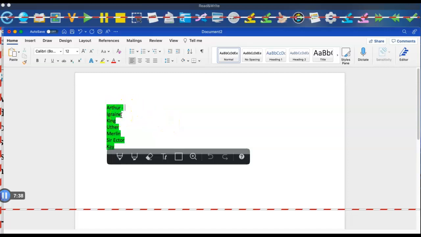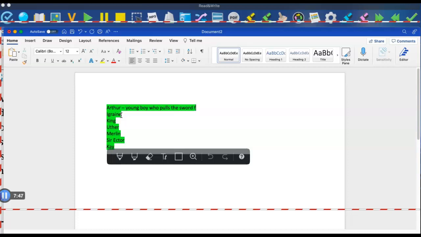What do I remember about Arthur? Young boy who pulls the sword from the stone.